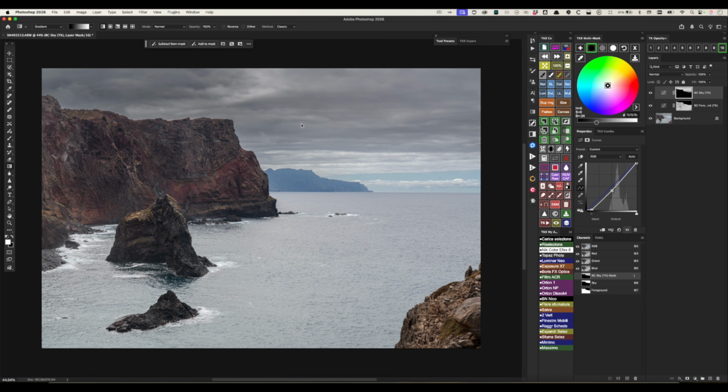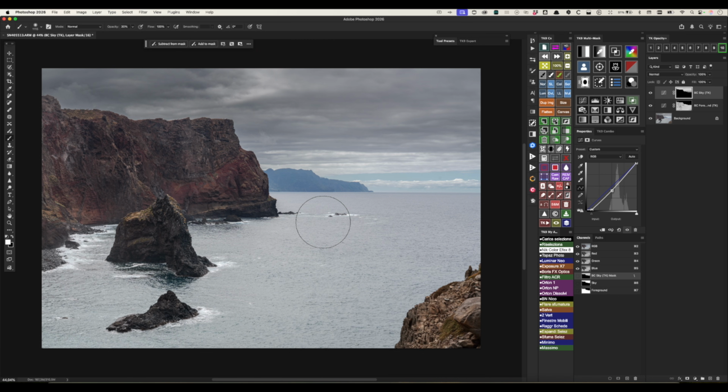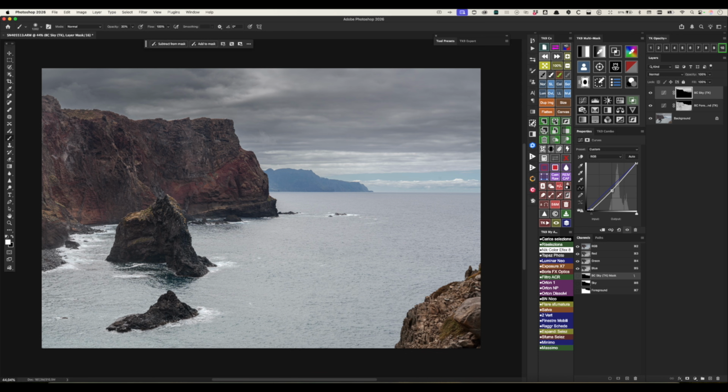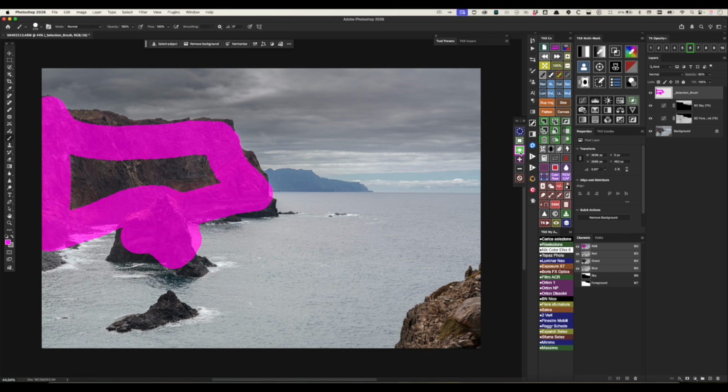In this way, I have the sky more dramatic. The second step is to create a selection and a mask of the sections of the image, for example, the rocks and the water, so I can adjust them separately. For doing this, I take the TK selection brush, a free plugin by Tony Kuyper, and I take this selection here. I push this tool again.